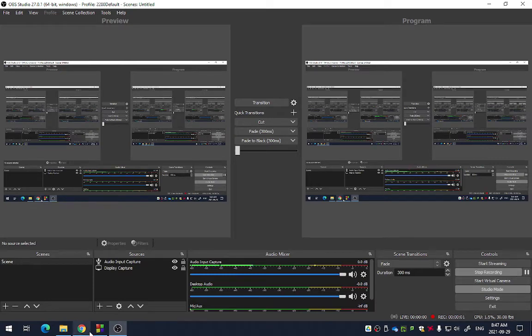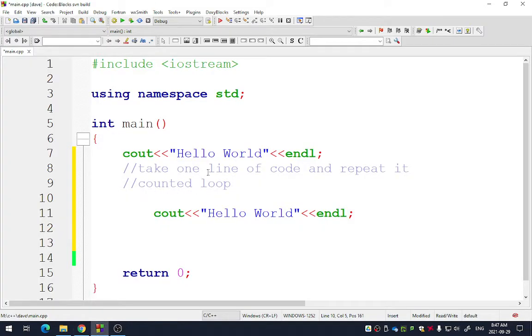Go. Starting recording, talking about how to get code to repeat something, one line of code or a bunch of lines of code, get them to repeat more than once, okay? So we want to take one line of code and repeat it. We're going to call it a counted loop. If we wanted to put this hello world on the screen 20 times, we could do that. Let's see how you do it.